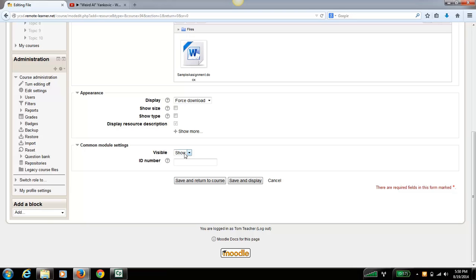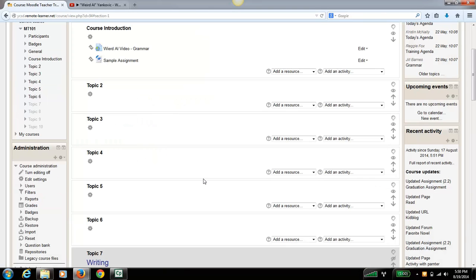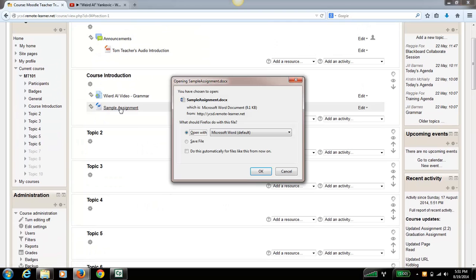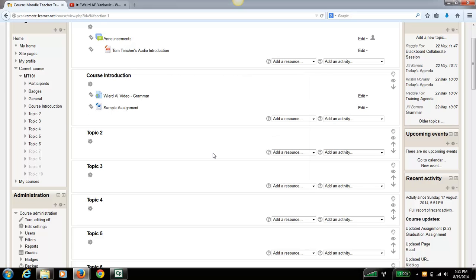Other module settings, again, we have this visible show and hide. With the visible show and hide, if it's something that you want the students to see, leave it shown. If it's something that you as a teacher just want to see but don't want the students to see, you can certainly hide it from them so that only you are able to identify it. Once we've got everything set the way we would like, we can hit save and return to course. And so now we see we have this wonderful sample assignment sitting right here, and when I click on it, again, it's going to ask me to either open with Microsoft Word or save the file to my computer. So that's exactly what we want to have happen, so that students can open up that file and begin working on it on their computer.